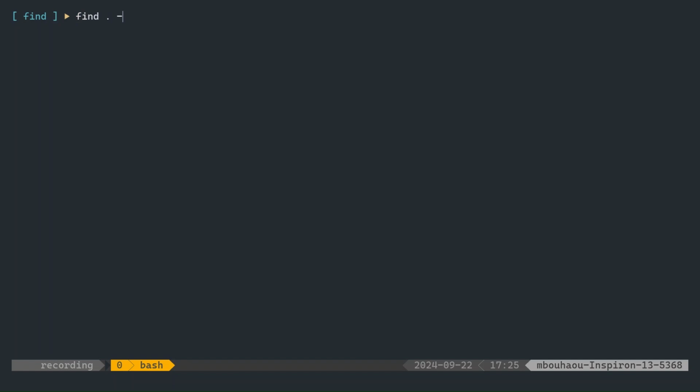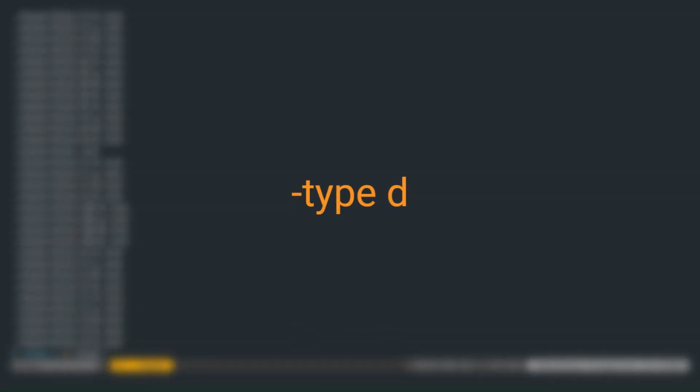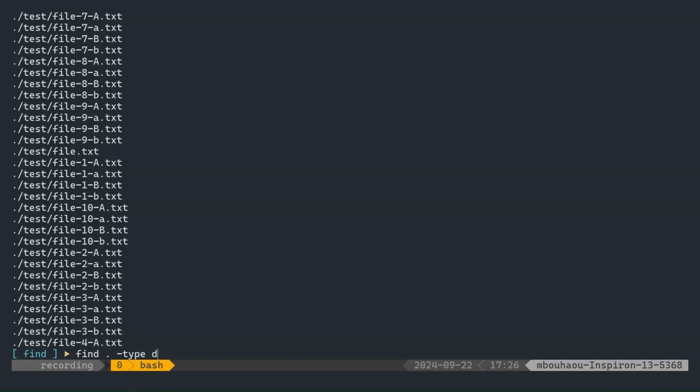You can combine options for more precise searching. Say you want to find all text files in a specific directory. You can specify the file type to avoid cluttering the results with directories. Type f makes sure you are only looking for files. You can also use type d to find directories.